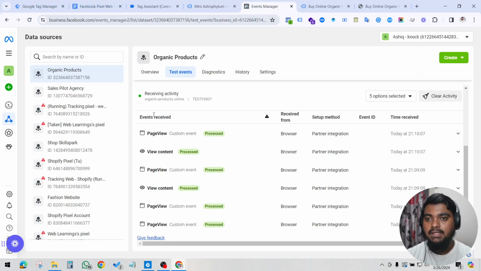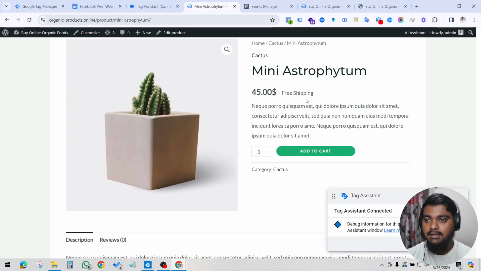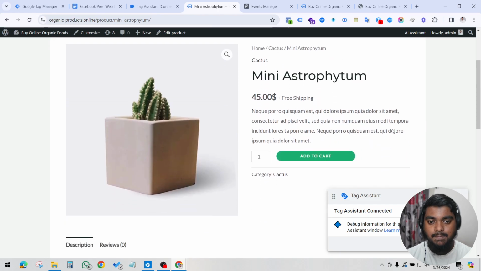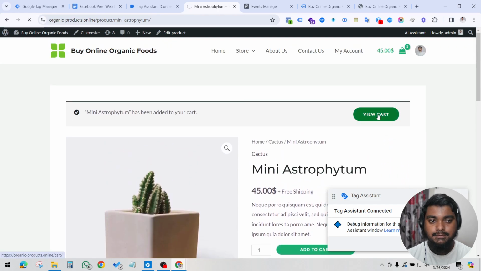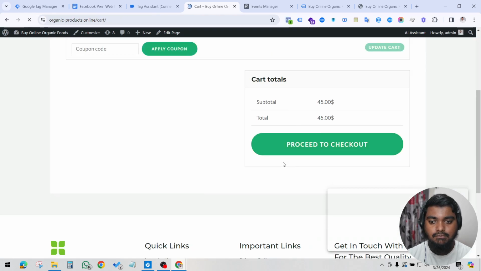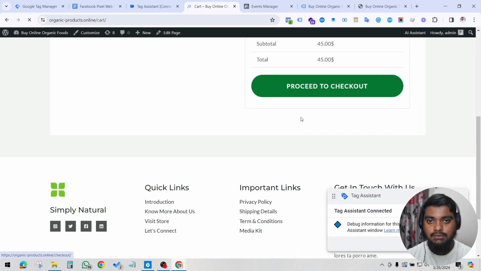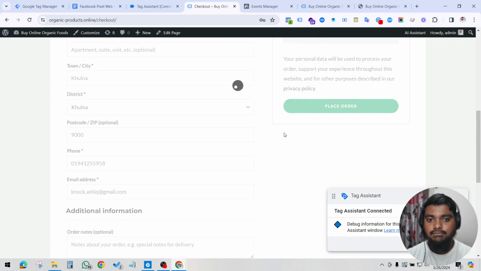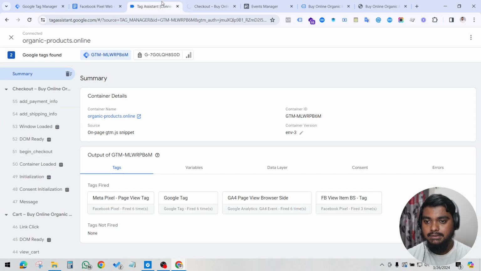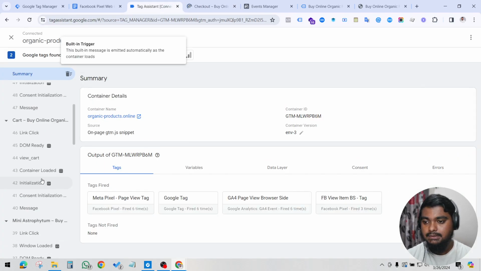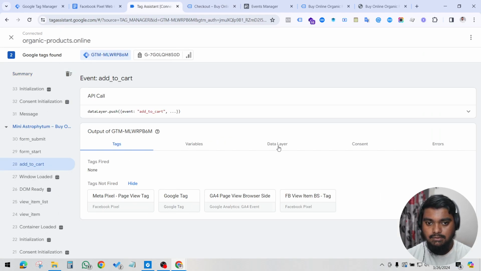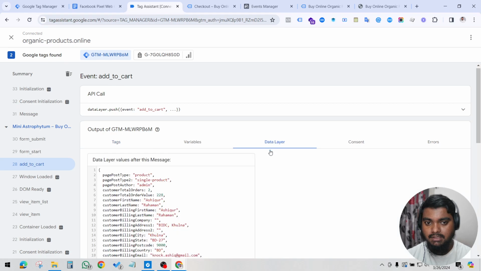Now we want to set up the other events. So for that, we again need to do something: add to cart and all, then view cart, then proceed to checkout and make another order. So now we need to set up add to cart. So let's do it from the data layer.